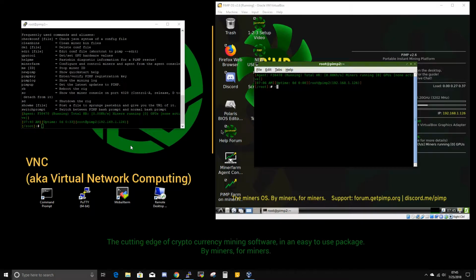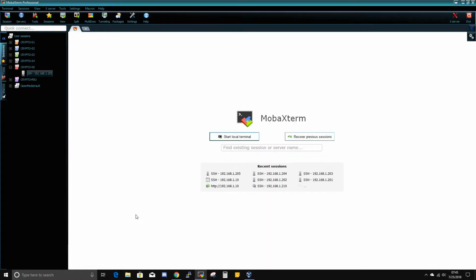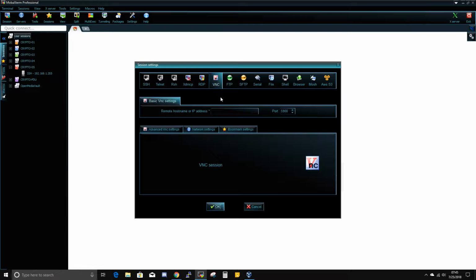Another connection option that we have is VNC, or also known as Virtual Network Computing. Just like SSH, this is going to require a client of some sort to be installed on your host machine. So in this case, I'm going to use MobaXterm. So I'll open that up, and I will create a new session, and VNC is the one that we're going with.